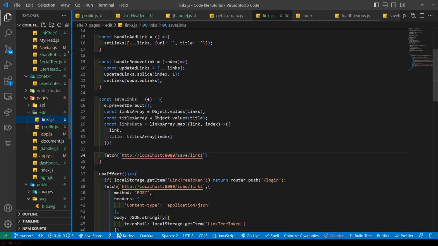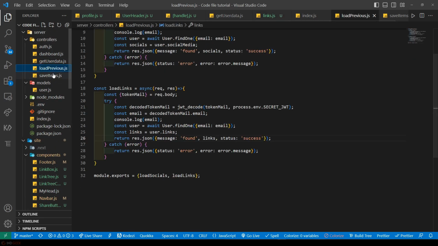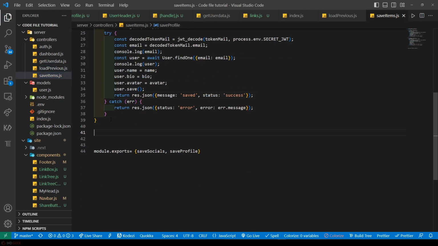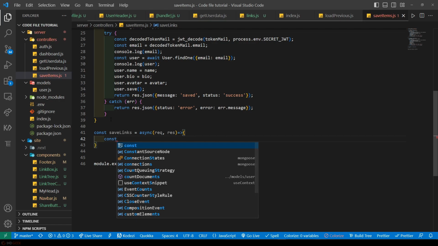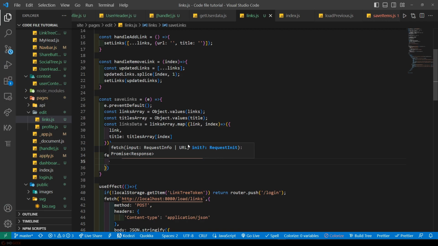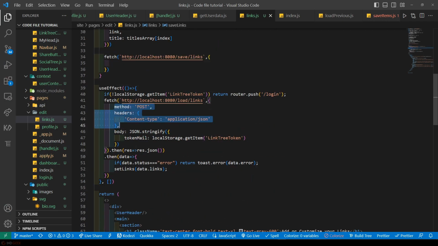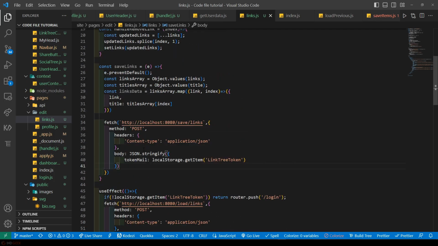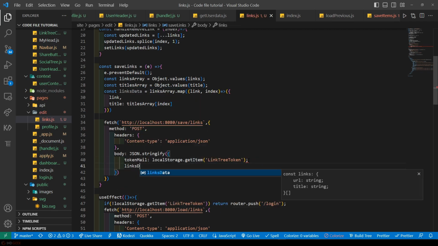Let's go to backend. Load previous, no, save items. Here we can create this const saveLinks. This will be an async function, request and response. Let's see what we are gonna pass. Let's just copy the methods and others from this. We will just copy this so that we don't have to type it again and again. And we will be passing the token mail for sure for authentication, and then pass the links data as links.